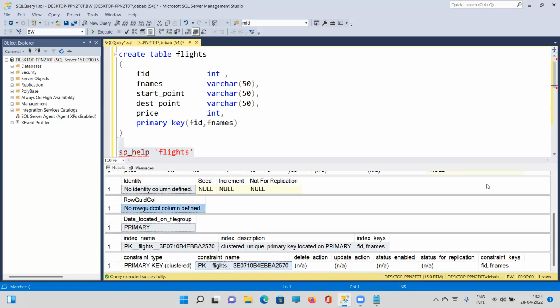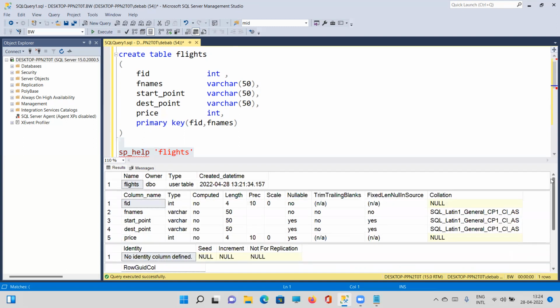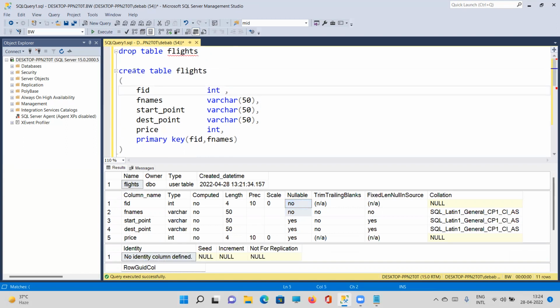And you can see another thing. If I go up in the metadata, you can see now FID and F names become nullable no. From the very start, if you check the other tables we have already created, all the fields were nullable yes, meaning you can put a null value. But now you cannot put null values on FID and F names. So these are the changes. Let me proceed further and show you how we can put more restriction over the table.